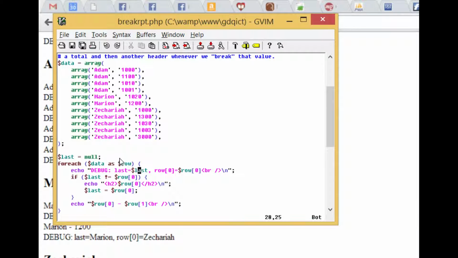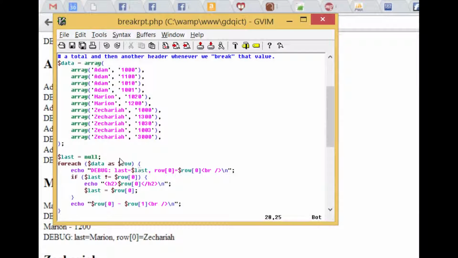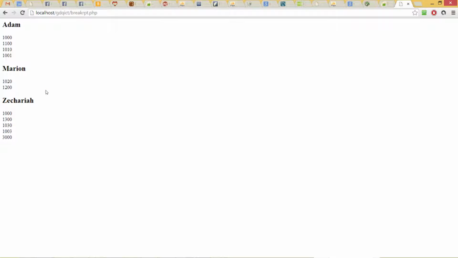Now, let's make it just a little bit more complicated here, because not only do we want a header, but we want a footer. We want a total of all those values. Now, let's get rid of our debug statement here, and let's change our value here so that it's a little bit nicer, and you can see what we've got. Now we've got Adam 1000, 1100, 1010, 1001, and we want to sum up all of those values.